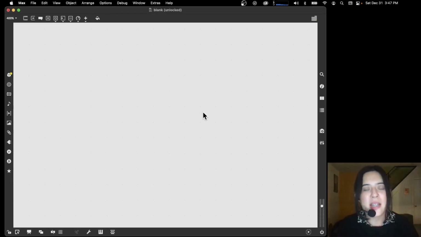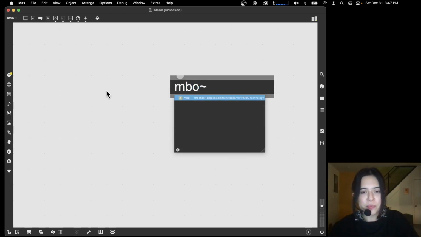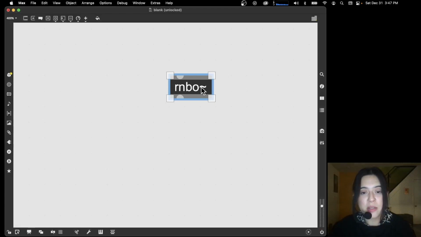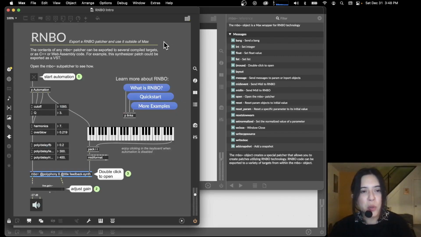What I'm working with right now is a blank Max MSP patch. I'm going to create a new object, shortcut N, and write rnbo~. From here, I'm going to right-click on this object, open up the help file, and click on RNBO intro. This will open up a RNBO intro patch.